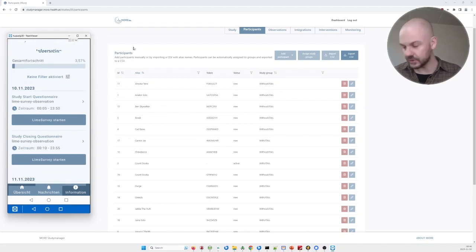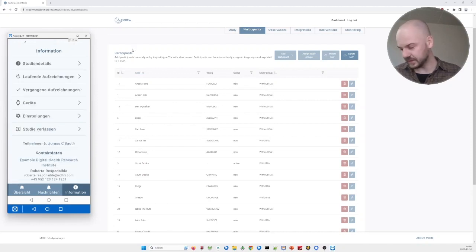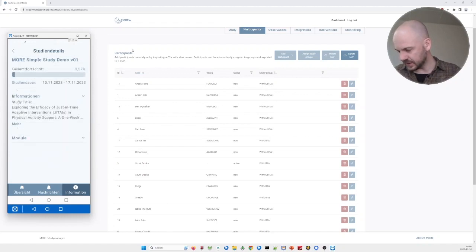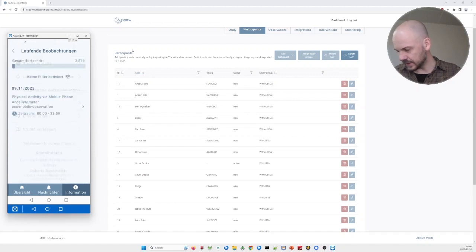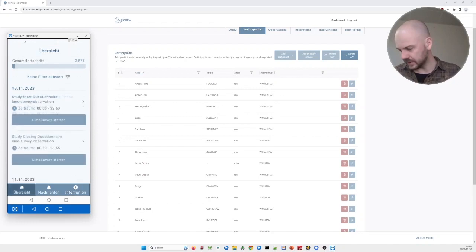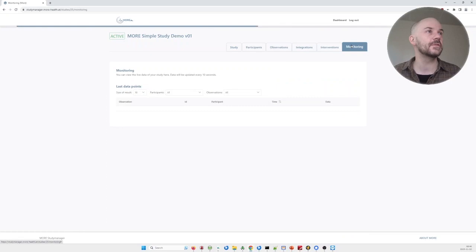I can also see further details. This is for the connection of wearable devices, if that is part of the study. And I can also look into the study details, see all the active modules. And here I can also see that physical activity is being recorded. It's not something I want to do anything about right now, but in principle, on the general view, it is hidden.